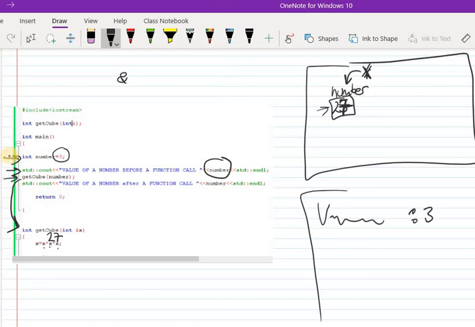Okay, and after the function call, here we have the value of number after the function call, and this will be printed out on the console. And what is the value of number right now? It's not 3 anymore, but it's 27. So 27 will be printed out on the console.